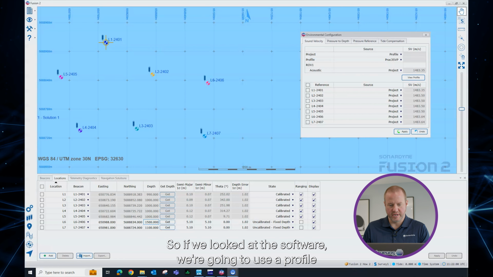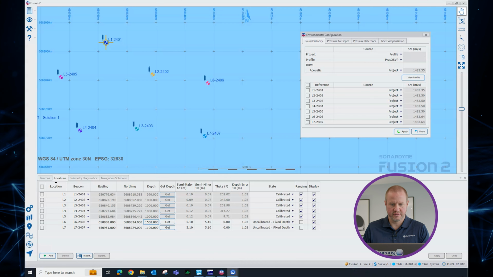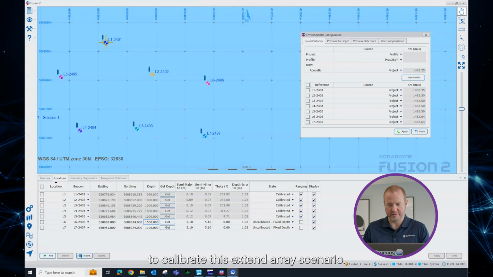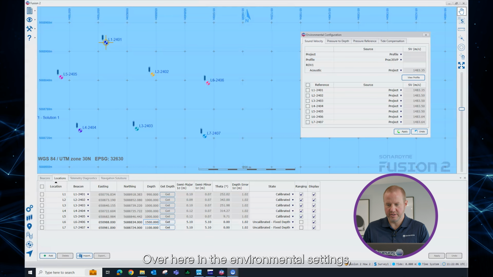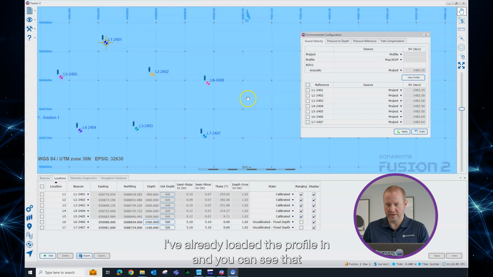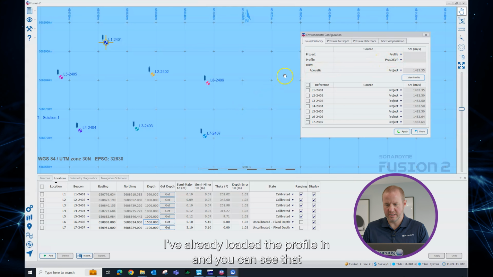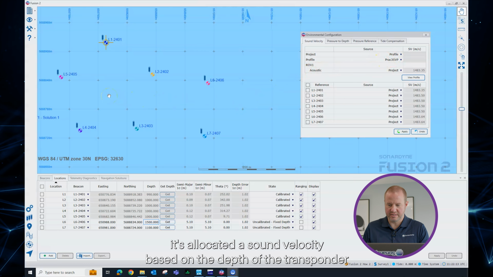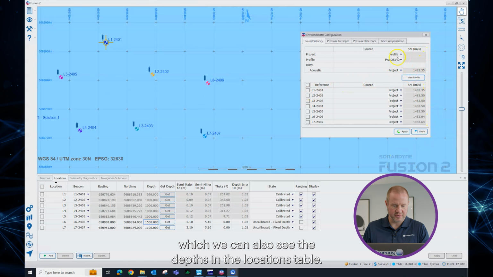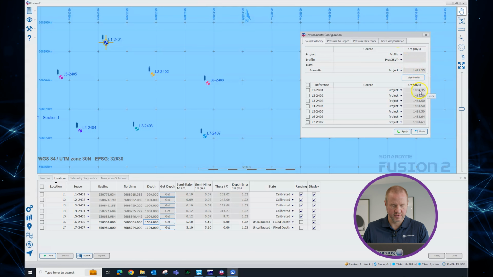So if we look to the software, we're going to use a profile to calibrate this extend array scenario. Over here in the environmental settings, I've already loaded the profile in, and you can see that it's allocated a sound velocity based on the depth of the transponder, which we can also see the depths in the locations table.